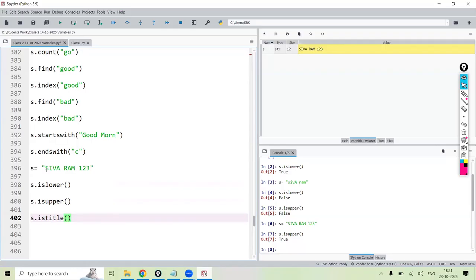Now tell me here how many words are there? Shiva and Ram. Now every word is as per the title format. Title means what? Caps lock S, remaining letters should be small letters. Caps lock R, remaining letters should be small letters. But what you are having here, is title, is going to give false.